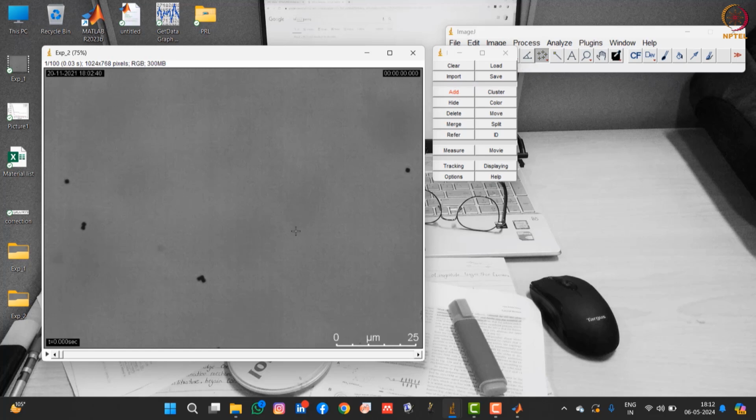Suppose there are a number of particles, and I want to track each and every particle in a video. By the Add option, you can do that. If you want to hide, you can hide. If you want to delete something, you can delete. You can move or merge. The number of tracks depends on you. So now let me go to Add, and let me add the particle.